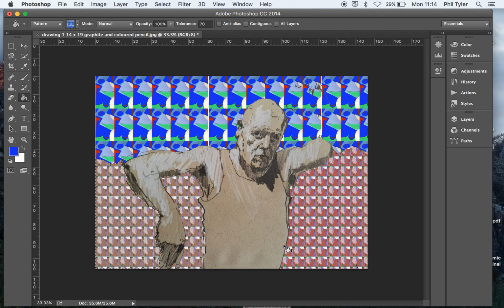Now once I'm happy with the pattern, you can see one of the things that's happened is that the pictorial space of the image has changed. I might now start to manipulate the colour of this image. Deselecting again, what I'm now going to do is very quickly select my figure. So go back to the selection tool. This time I think I'm going to use the polygonal lasso tool to very quickly select around the edge of the figure.